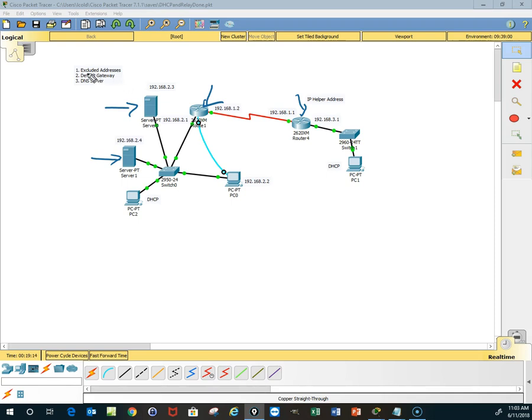Before we start, a couple of things we're going to need to know is what are the excluded addresses. These guys down here are probably going to have static IP addresses. If they have static IP addresses, we want to exclude them from the DHCP pool so that we don't have to go in and configure assigned addresses for them.